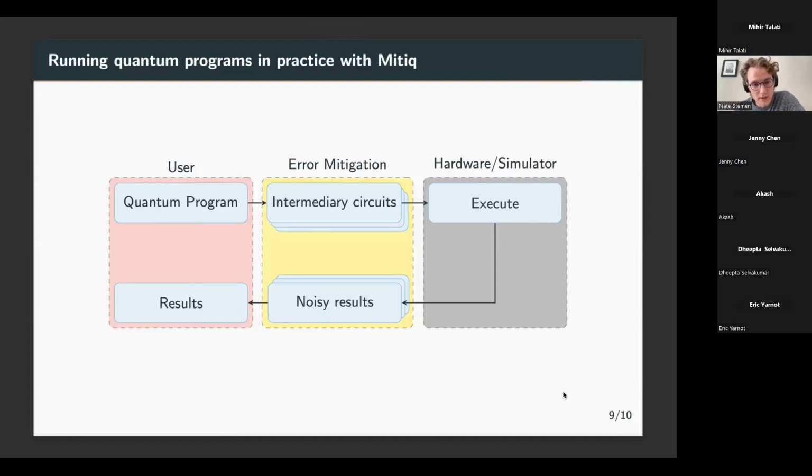So the user is still going to write some quantum program, but then when they send it off, what error mitigation does is it generates some intermediary circuits. It executes all of those different circuits on the hardware or simulator, and the hardware or simulator will return multiple noisy results, whereupon the error mitigation then takes them and, like in the case of zero noise extrapolation, interpolates or extrapolates them to return a single value, right? So even though we ran lots of different circuits, we're getting one result in the end.